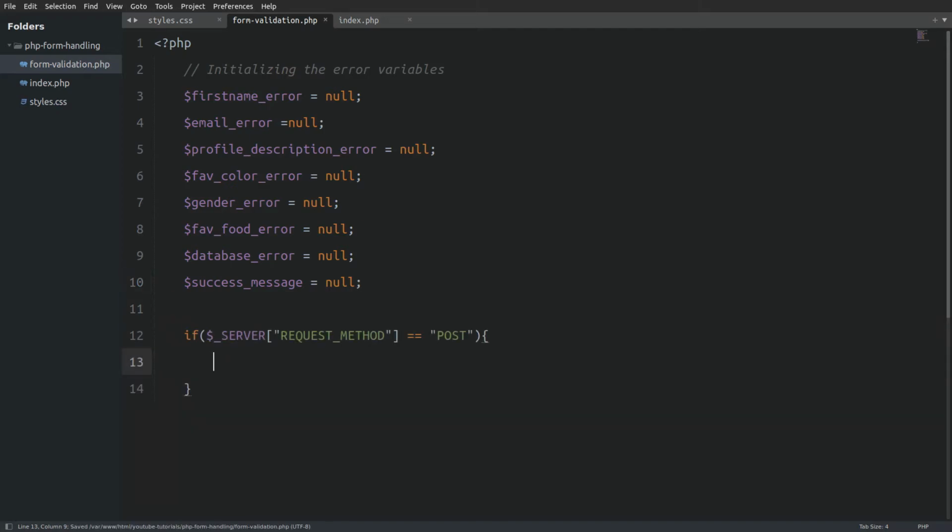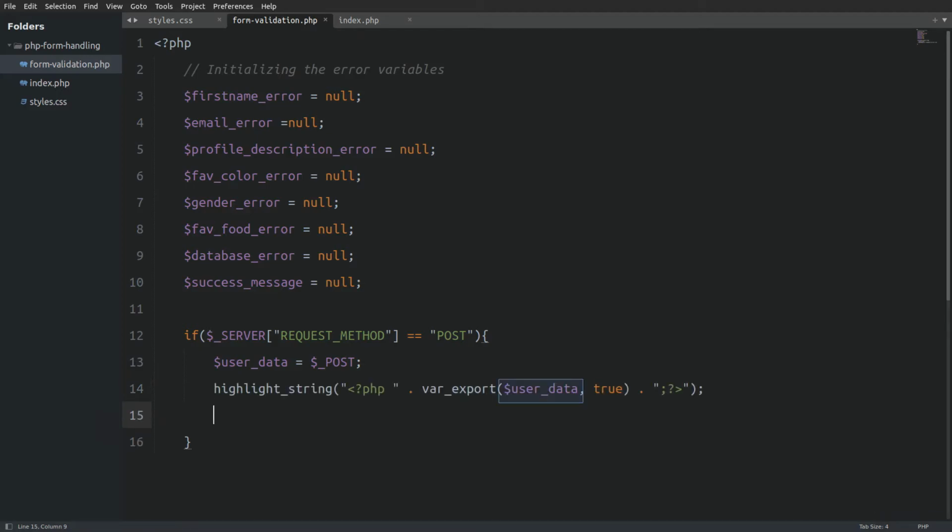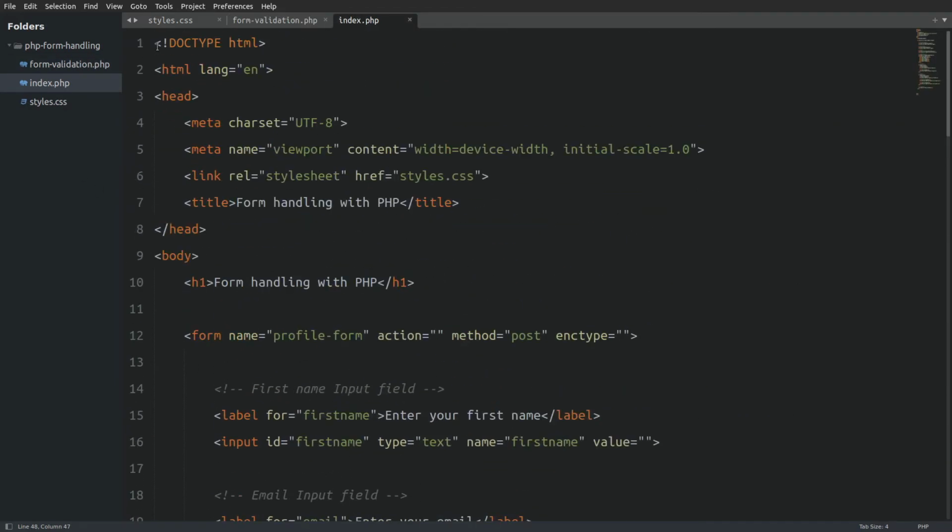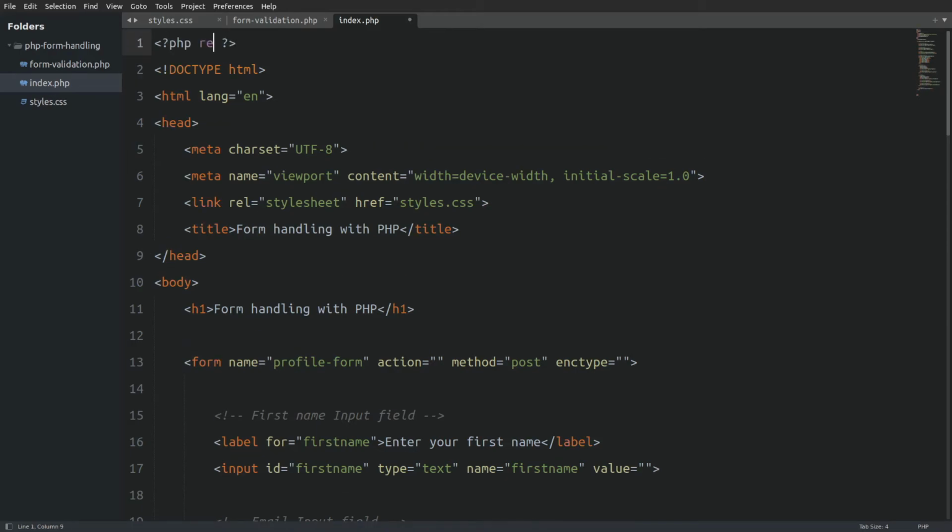Next, I'll check if there is a post request. If that's the case, I'll create a user data variable and assign it the value of the post superglobal. Now the user data variable holds all the data the form submits when we click the submit button. Let me show you what that looks like. I'll use the var_export function to display the user data variable on the screen. But first I have to require the form validation.php file at the top of the index file to execute the code.